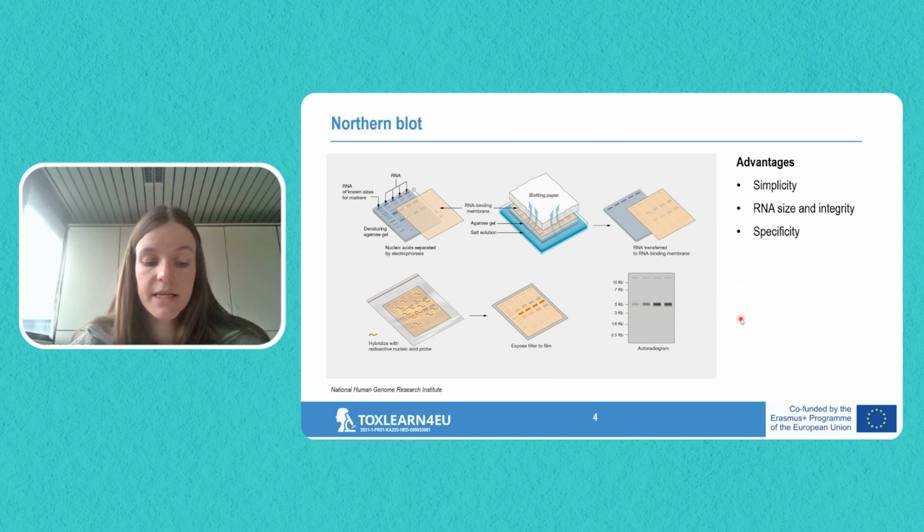Another interesting thing is that Northern blot will also provide information about the size of the RNA transcript that you're looking at. And this could be interesting to detect alternative splicing, for example. And also it will tell you whether your RNA product is degraded or not, because this is something you will also be able to see because you're using gel electrophoresis. Another advantage of Northern blot is its specificity, because the probes that you use are specifically designed to be complementary to the target sequence of interest. So therefore, the method is quite specific.